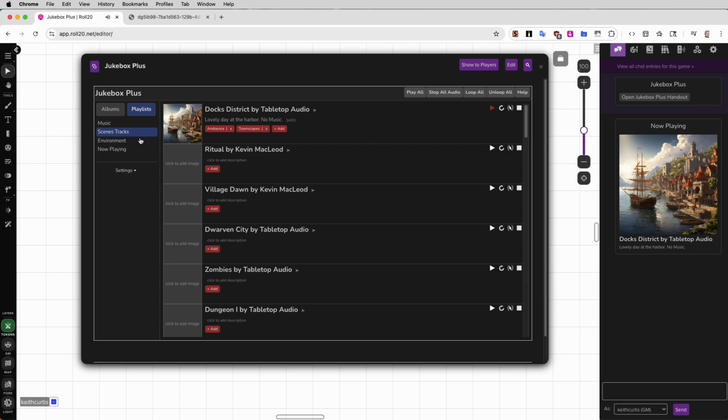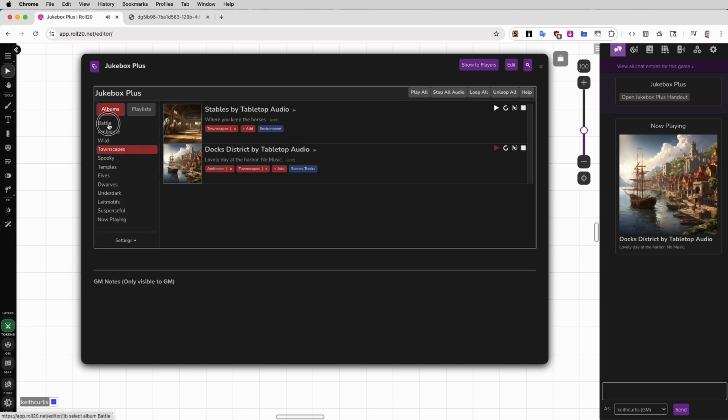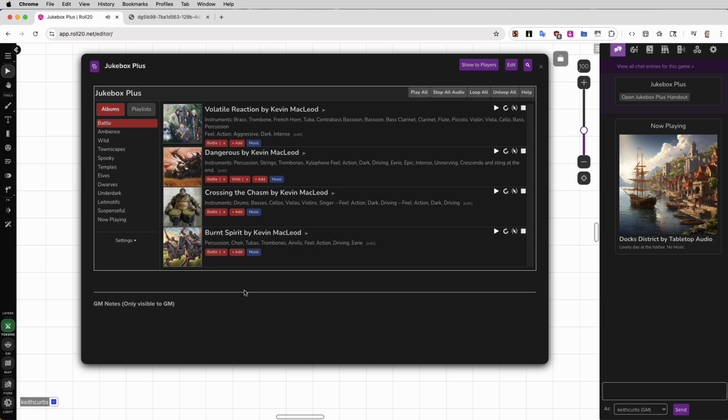You can play multiple tracks at once. Let's go ahead and say combat breaks out. All right, let's go to battle. Let's say it's a nice wild combat. Maybe you're a fan of Critical Role. This is a soundtrack that they've used a lot by Kevin MacLeod, Volatile Reaction, also available through your Roll20 account. And let's go ahead and play that as well. So now combat has broken out and we have a bit of battle music going on there.